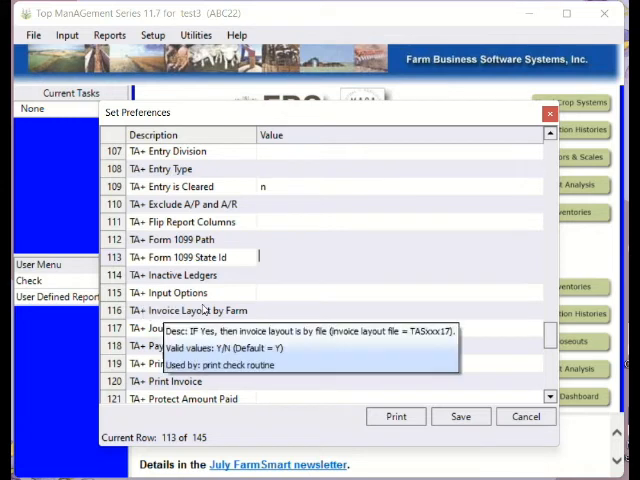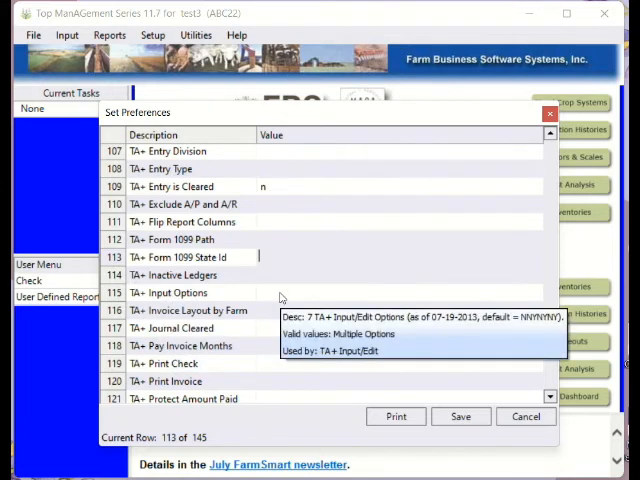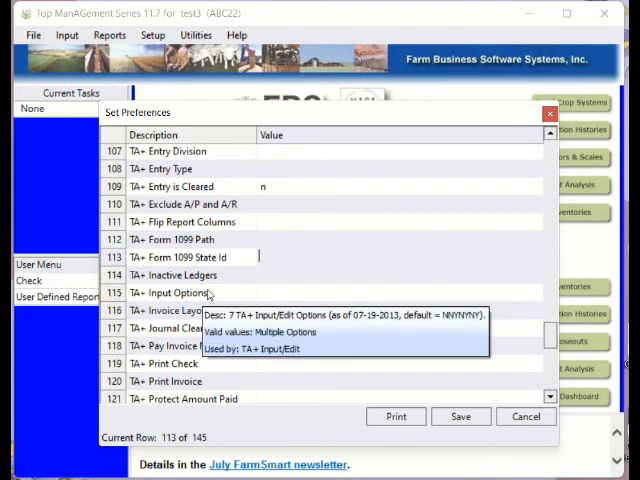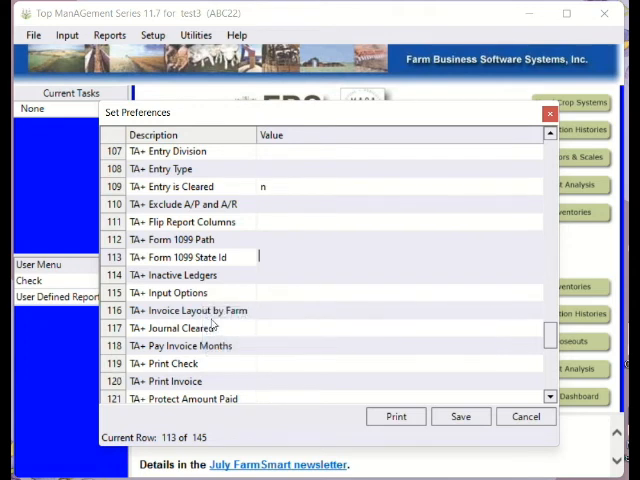This invoice layout by farm, we're going to skip this input option. There's a lot here. It's really confusing. There's just multiple options here, and we usually only use it for troubleshooting things, so there's nothing you would really want to set up there unless we told you to.